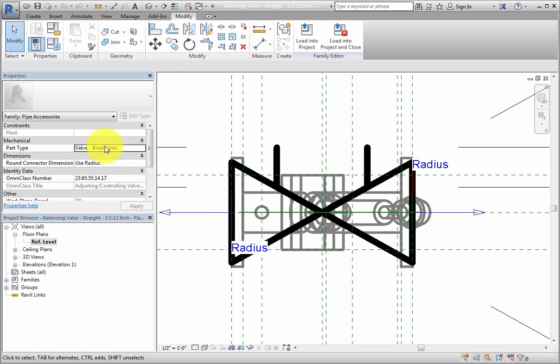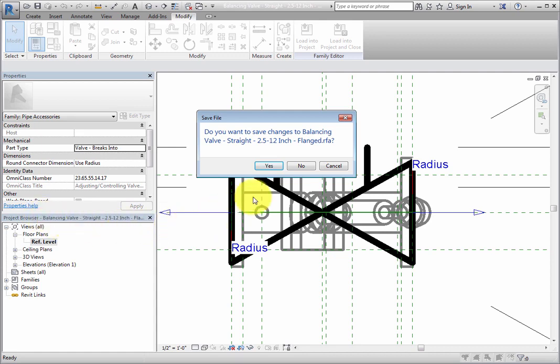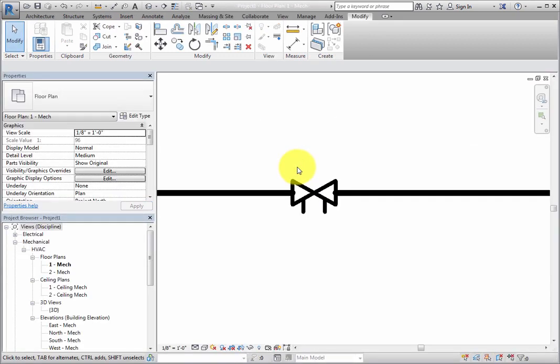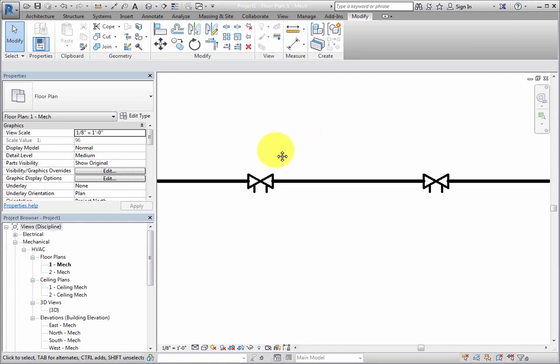Expand the application menu and click Close to close the family. Do not save any changes you may have made. If you wish to tag your pipe accessories, you can do that as well. There is not a standard pipe accessory tag in Revit, so you can modify another tag to become a pipe accessory tag. Another option is to use an element keynote.